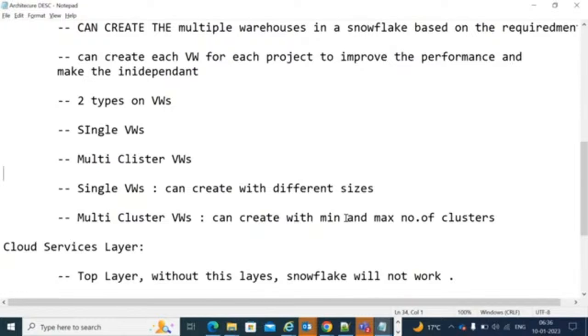So with minimum and maximum clusters. Yesterday I told you, a single warehouse will be created with different sizes, and then a multi-cluster warehouse can be created with the minimum and maximum number of clusters. We will have a separate discussion on the virtual compute warehouse.